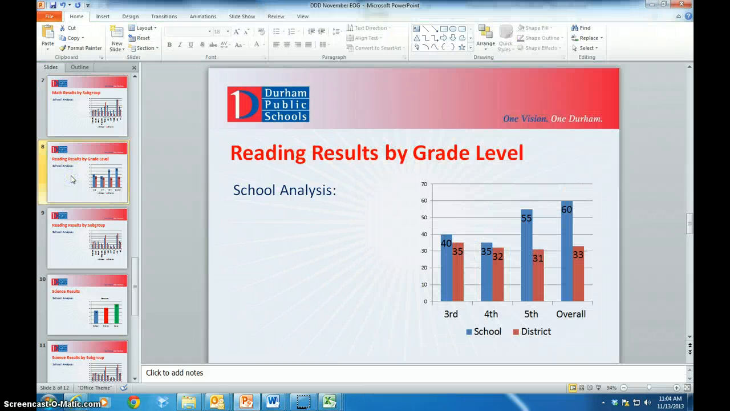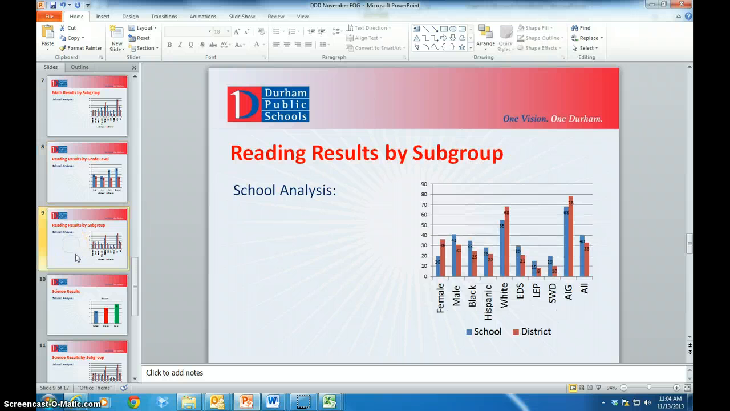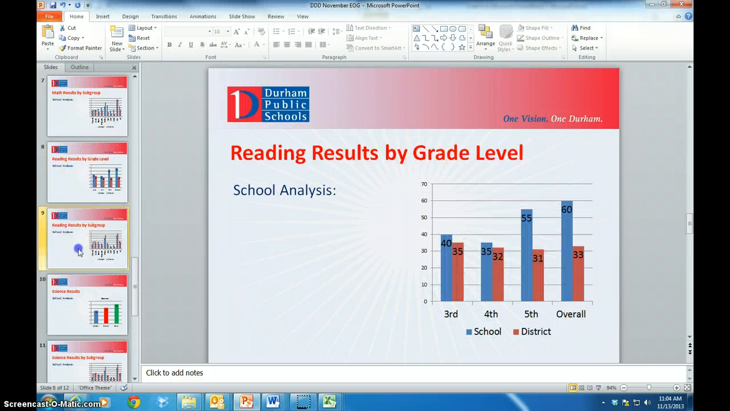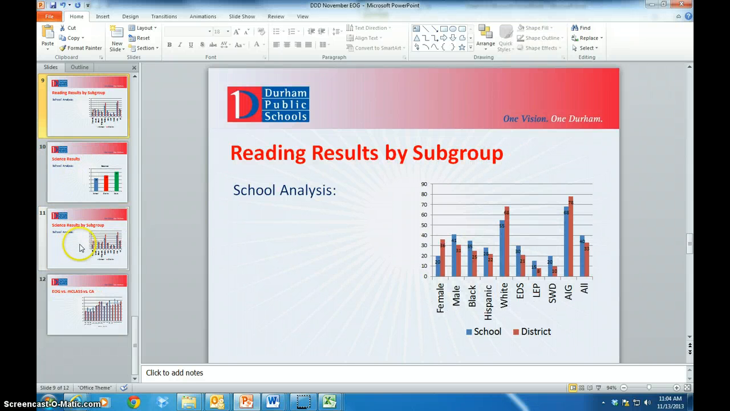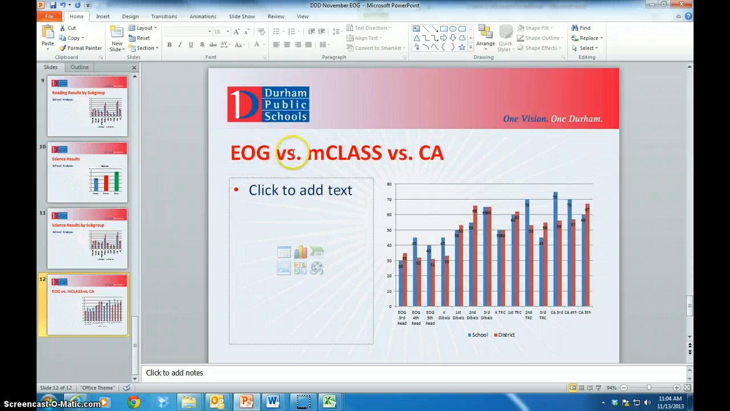You've now been shown how to get the results for reading and math for both grade level and subgroup. The final chart is a comparison between EOG, M-Class, and your common assessments. For your EOG data, you can go back up because we are looking simply at grade level, and it's only in reading. This is reading only since we're comparing reading information. You can go simply back up to get your third, fourth, and fifth grade information.